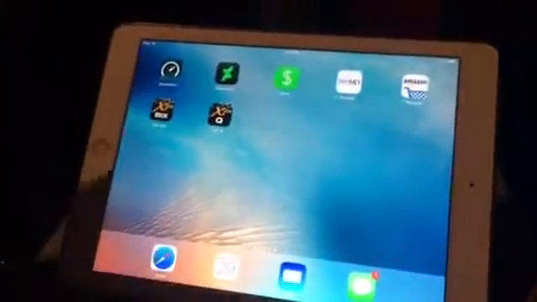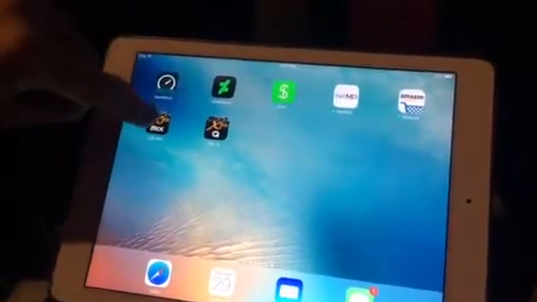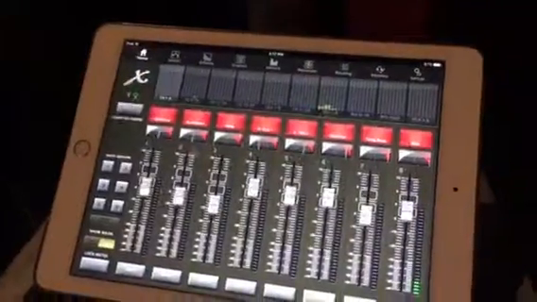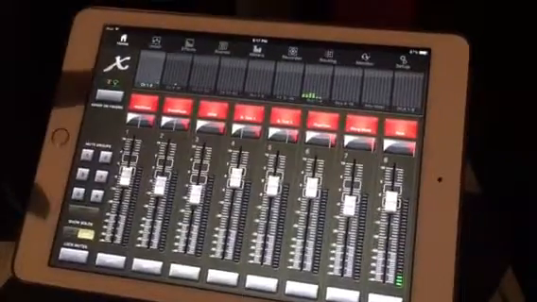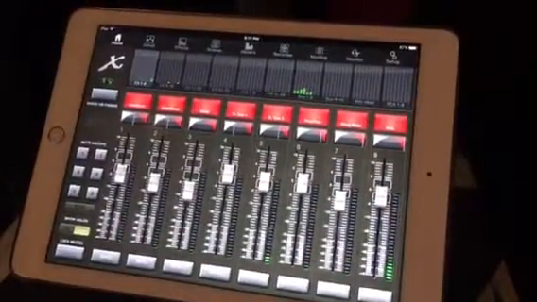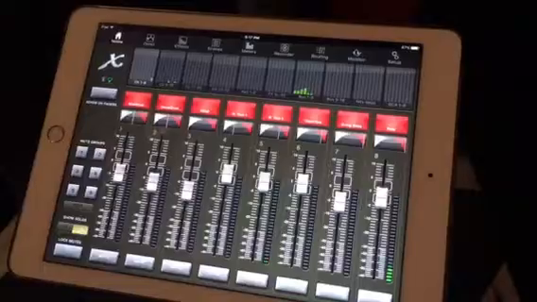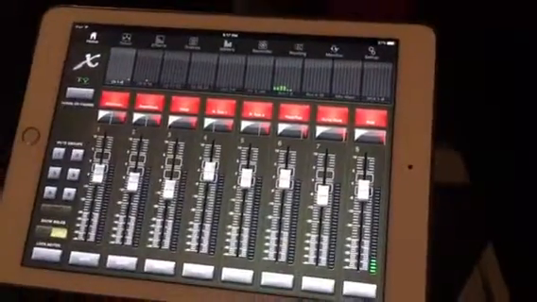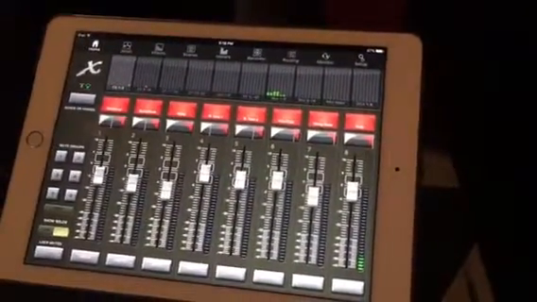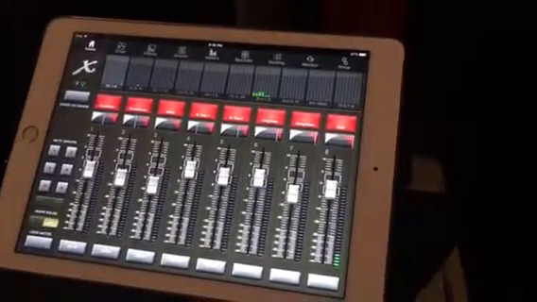All right, so X32 Mix. This is how it will load, assuming you're connected. As you can see, it's working with the LEDs.